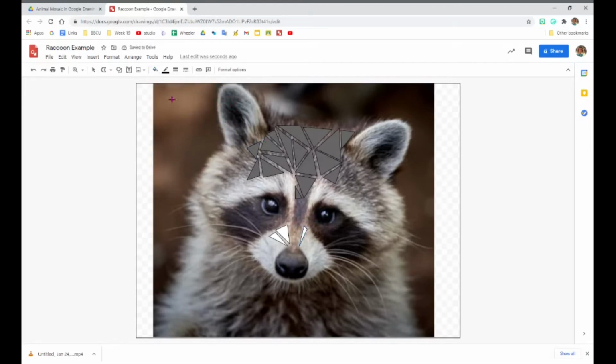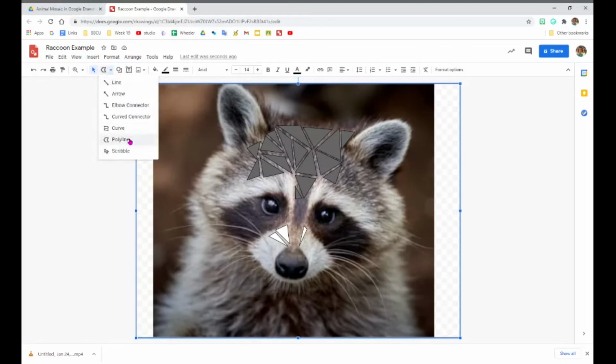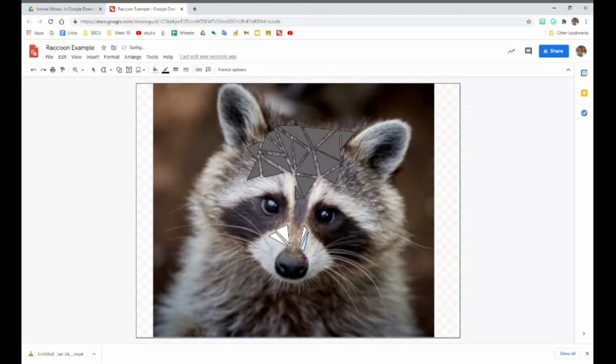It is very important that you follow along the pattern of where the colors are on your animal so that when you're finished, you're able to tell what your animal is. Smaller areas, like the area I'm working in now, are going to have smaller shapes needed to fill that in.